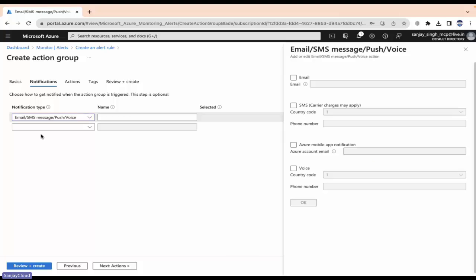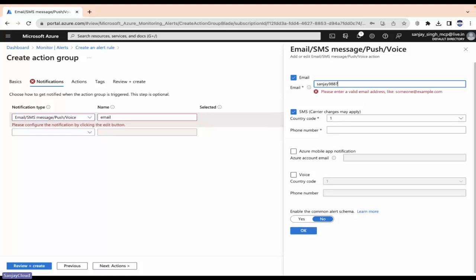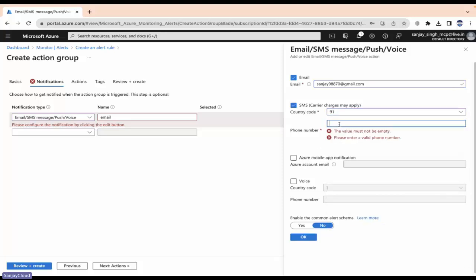Let me select second option. Let me show you how we can send notification to external identities. Name, first let me give a name which will be email. Then let me select email, SMS, two options, and let me select here. Let me type my email ID here, where I will receive notification if my virtual machine will be reboot. Then mobile number, let me use my country code first, then my mobile number.